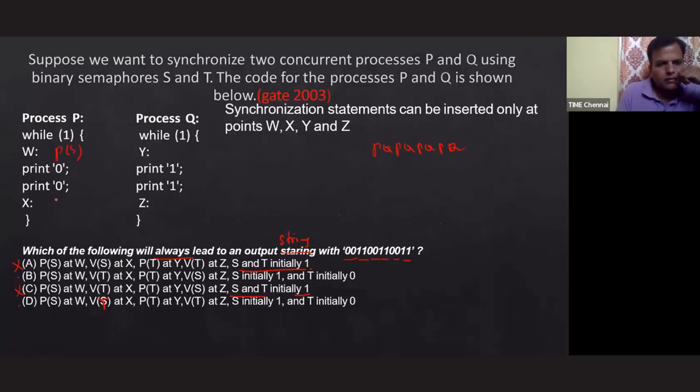P of S, V of T, P of T, V of T, where S equals 1, T equals 0. Okay, fine. So we'll see why this D is wrong. Down on S, is it possible? Yes, possible. If Q is trying, it will get blocked, because the T value is 0. So it is not possible for Q to perform down on T successfully.